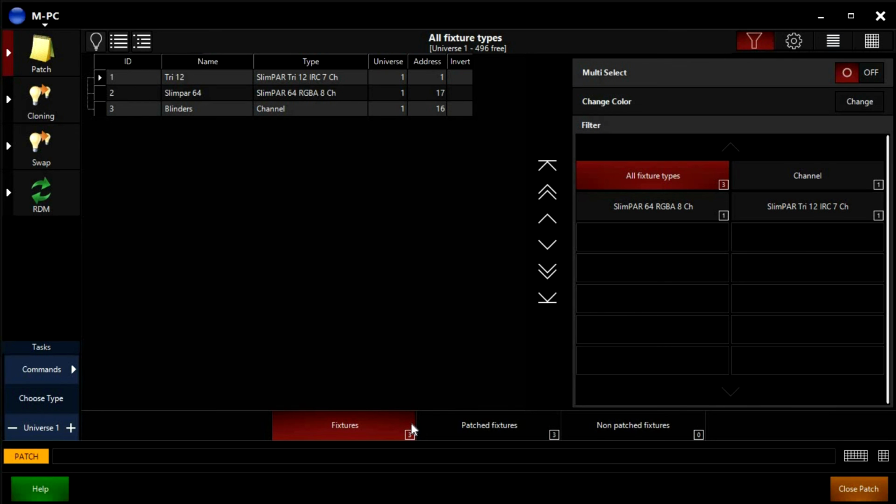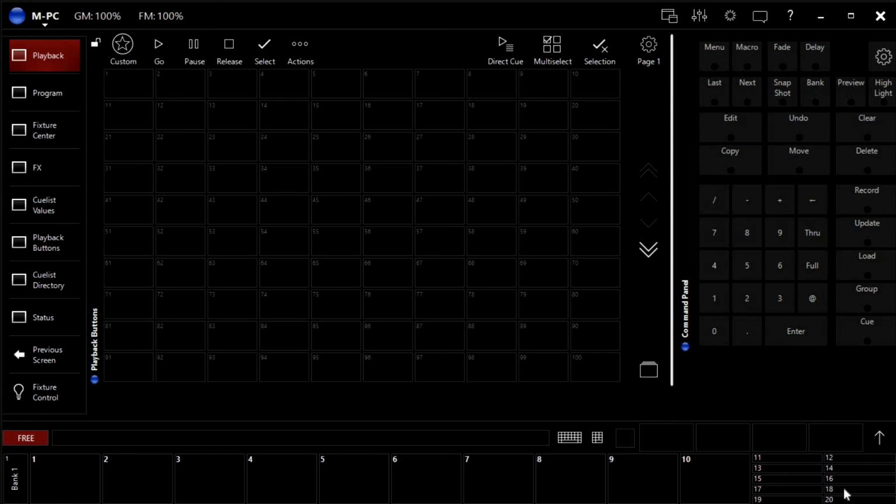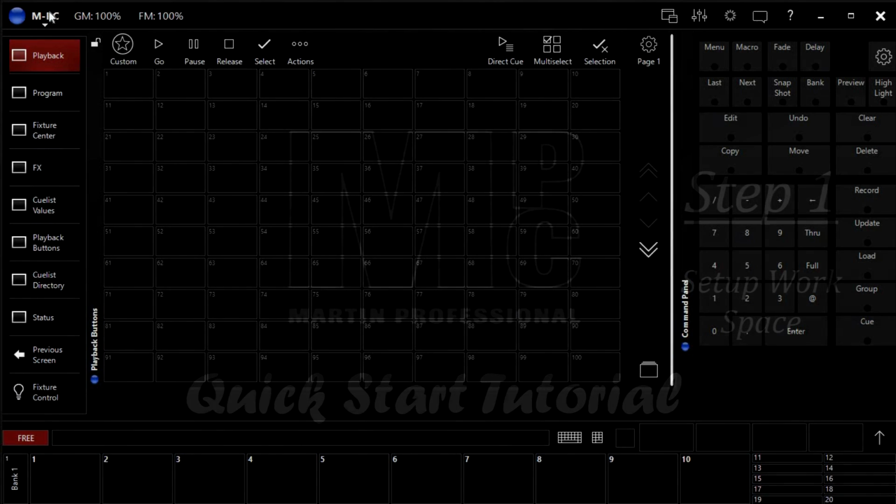Okay guys, that is it for patching your lights. You can close your patch, and that is wonderful. Always remember to save.